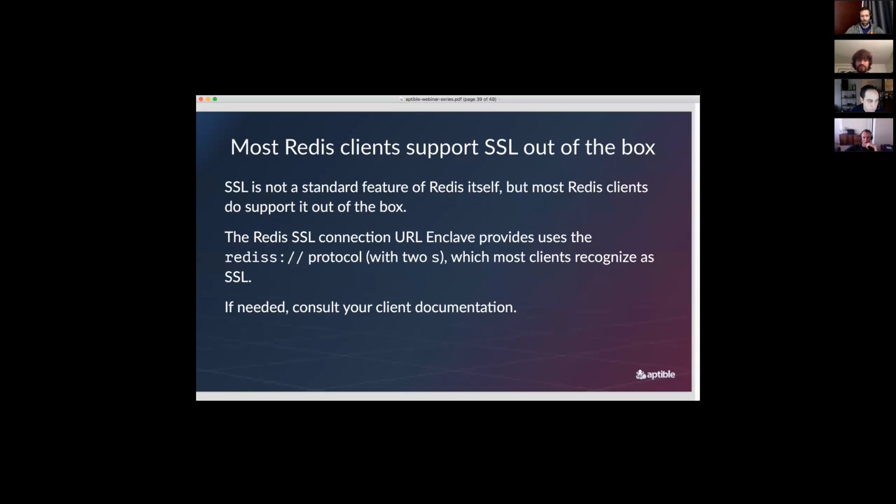So we'll provide you with a URL that starts with rediss, so note the two S's right there. And most clients will use that to mean, oh, I have to connect over SSL, and it will just work for you. Of course, if for some reason your client isn't able to connect or doesn't recognize that URL, make sure you check your documentation. But for the vast majority of mainstream clients, this will work out of the box for you.